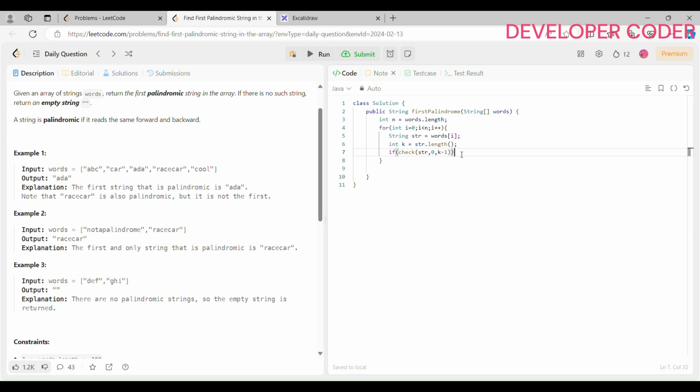If this condition is true, then I have to return the string. If I have encountered the first string that is palindromic, I am going to return it. If I didn't find anything, then I have to just return the empty string. I hope that you guys are clear with this.